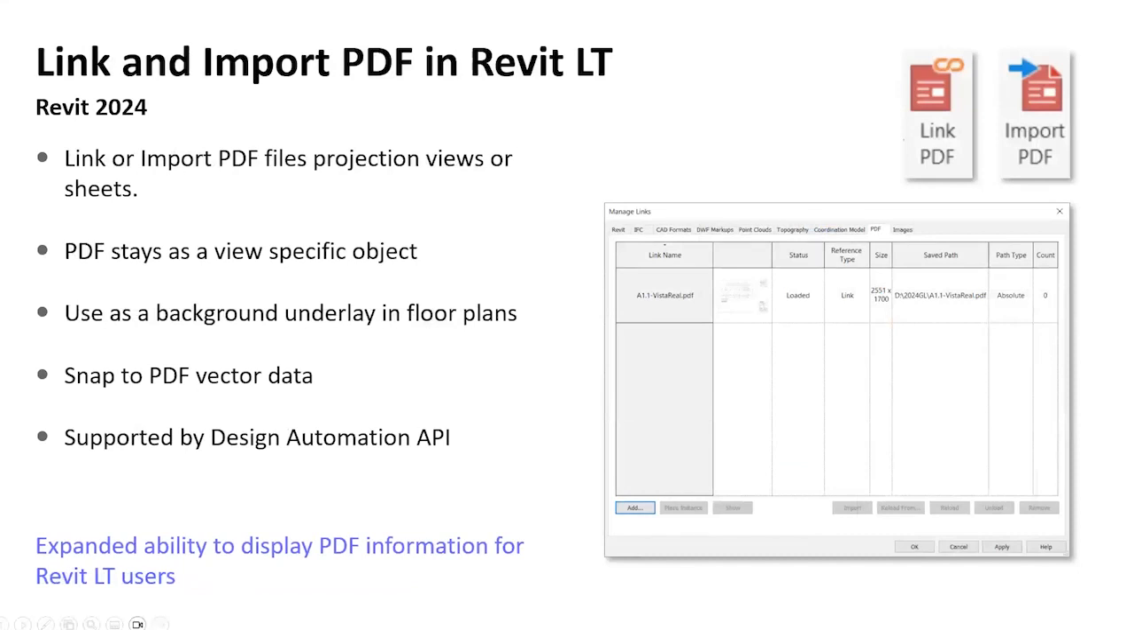PDFs in Revit LT. It's good to see that Revit LT is getting a little love. We saw a PDF capability within the previous 2023 release. Now LT users can manage that as well. Revit will snap to PDF lines if vectors were embedded in the original PDF. There's also some design automation access within the API if you wanted to do some of that.